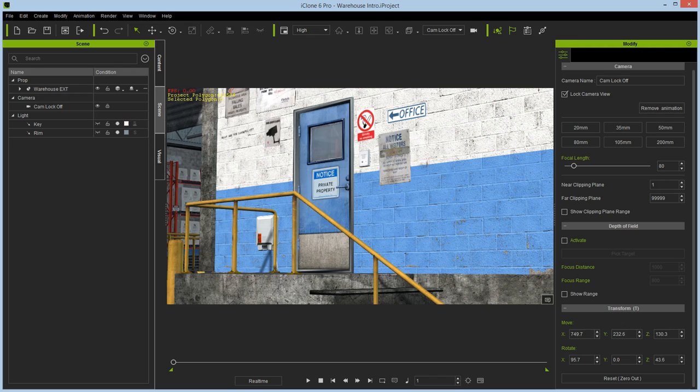You'll also notice in the modify panel, which is now adjusted, you'll see that it says lock camera view is now ticked. I can untick that. This is exactly the same as using the padlock over here in the scene manager. You can also click on here to lock the camera.